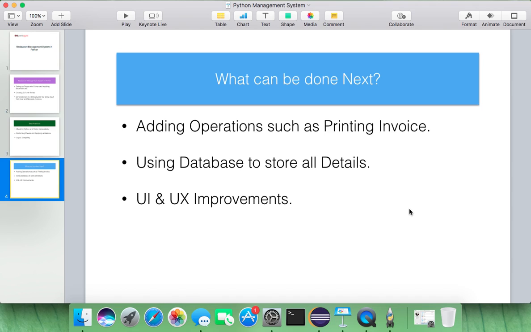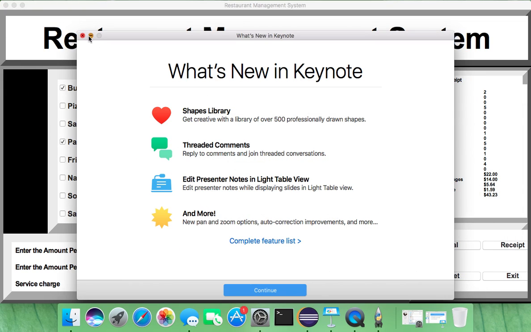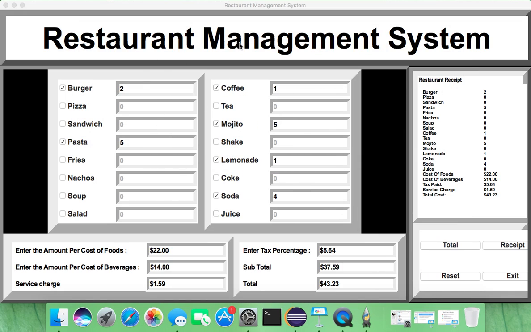Third one is UI and UX improvements. As you can see, you can do more UI and UX related things to it, how you are going to use this application, and how you want to customize the styles and layout. So that's all for the tutorial. In this tutorial we have discussed how to create a restaurant management system with Python.